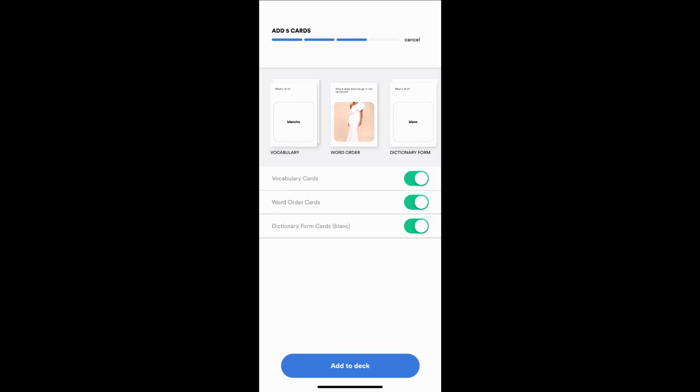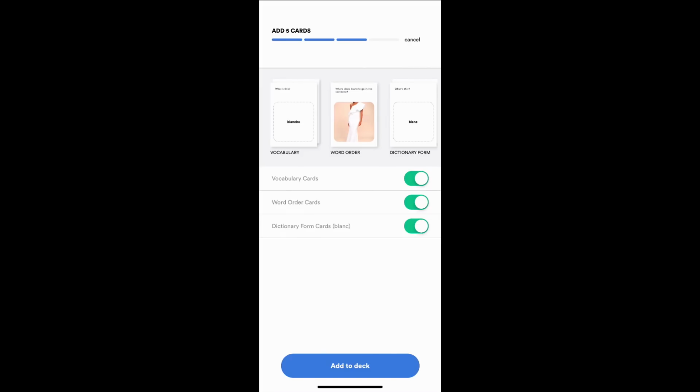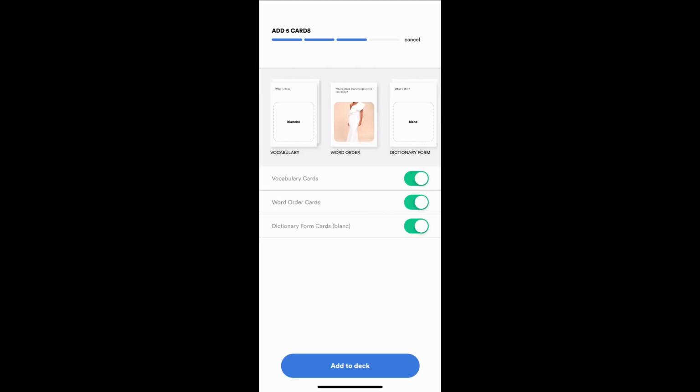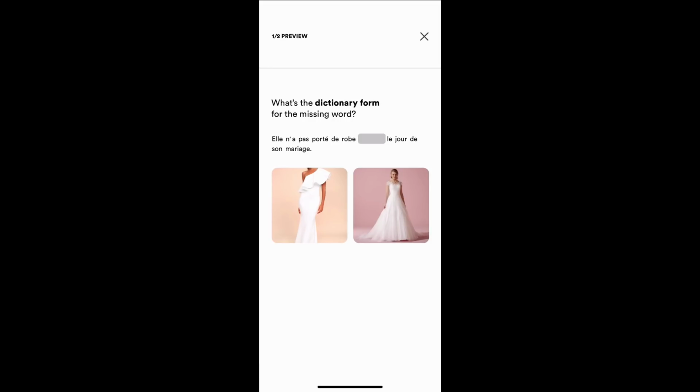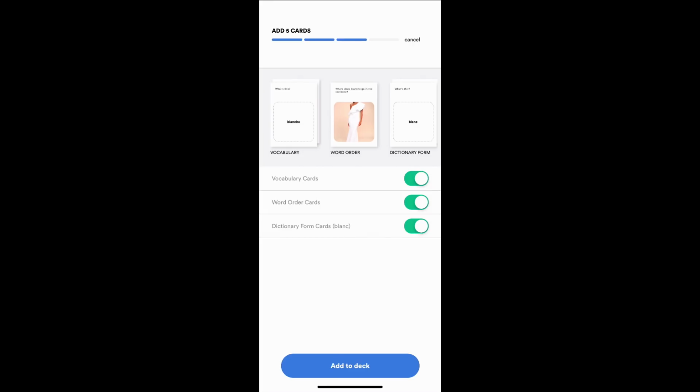You add your images, and you'll come to a much more sophisticated preview screen. Here you can learn the word blanche from a fill in the blank, but you can also learn word order. That looks like this. And you can learn the dictionary form whenever a word is conjugated or declined. This will teach you that there's a relationship between the dictionary form blanc and the feminine form of it, blanche.